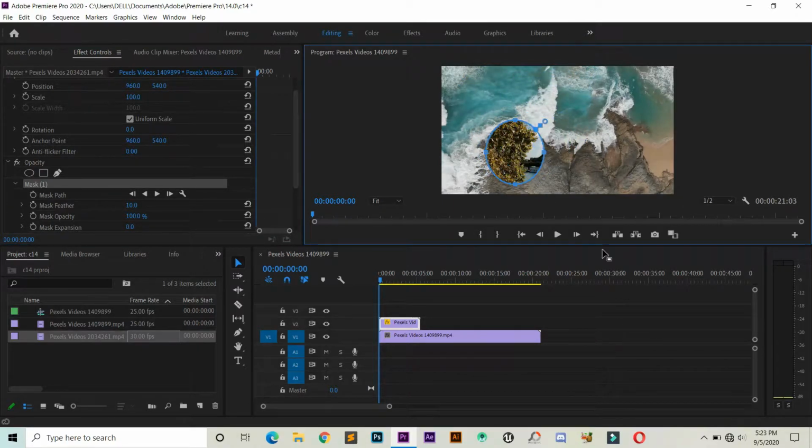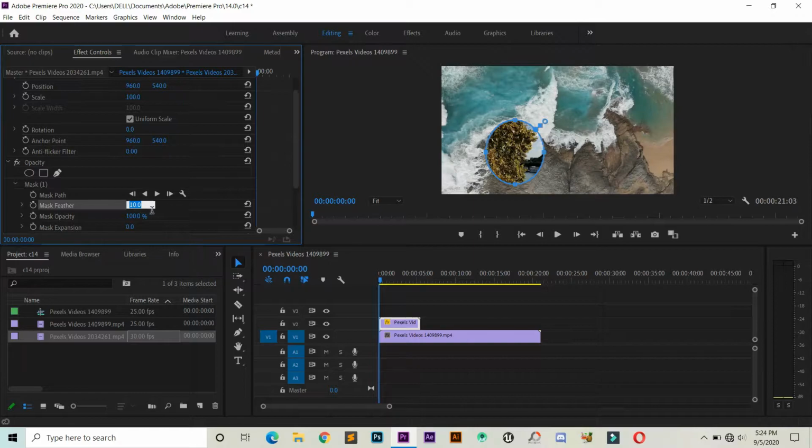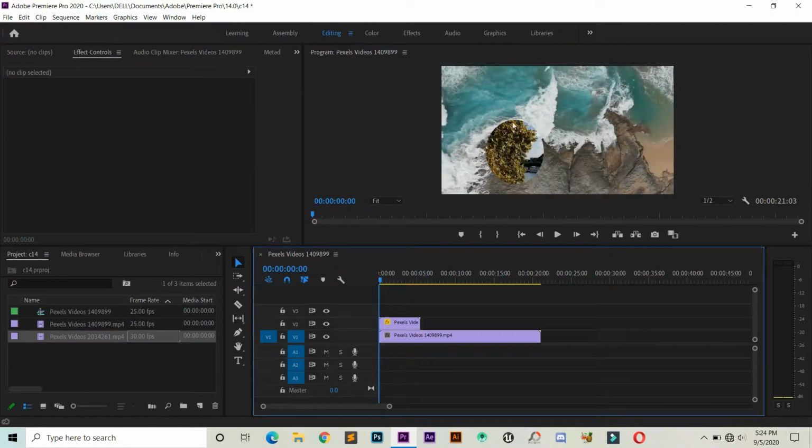And if you look here, you can see one option of mask feather. Basically this option is used to blend your video, and if you set this value to 0, then you can see the sharp edges on your masked video.